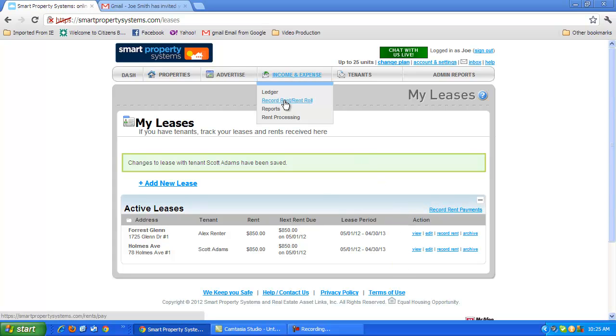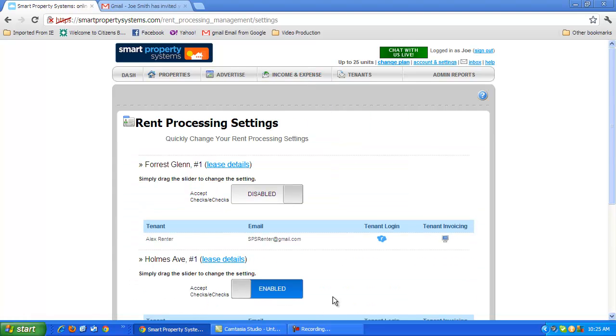Again, if you go back to your rent processing menu, you'll see that by checking that box, it's the same thing as sliding the slider over. So now this tenant can pay their rent online via ACH. That's it.